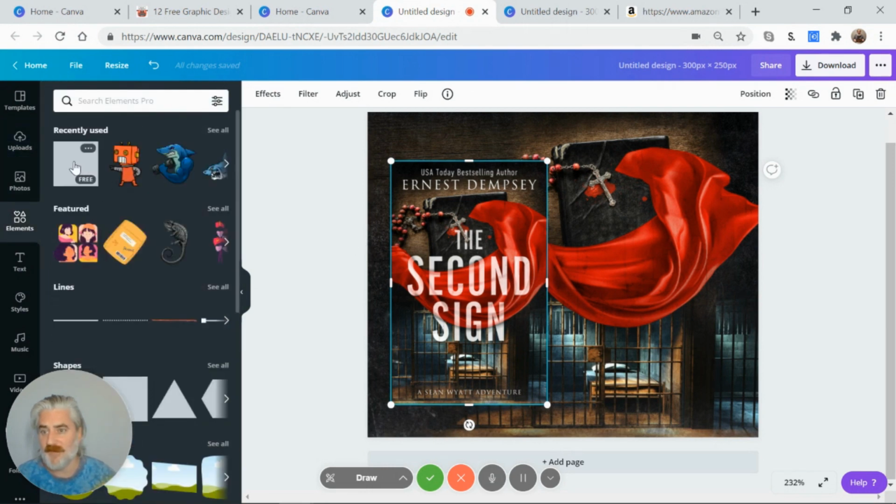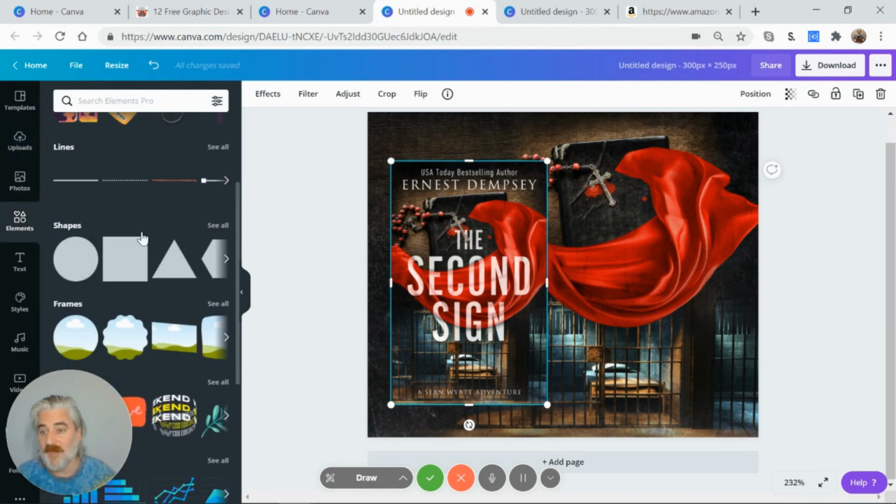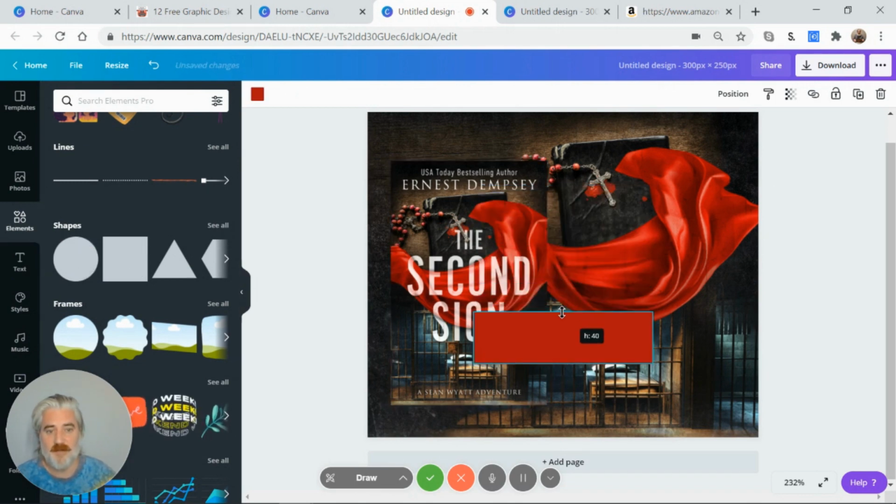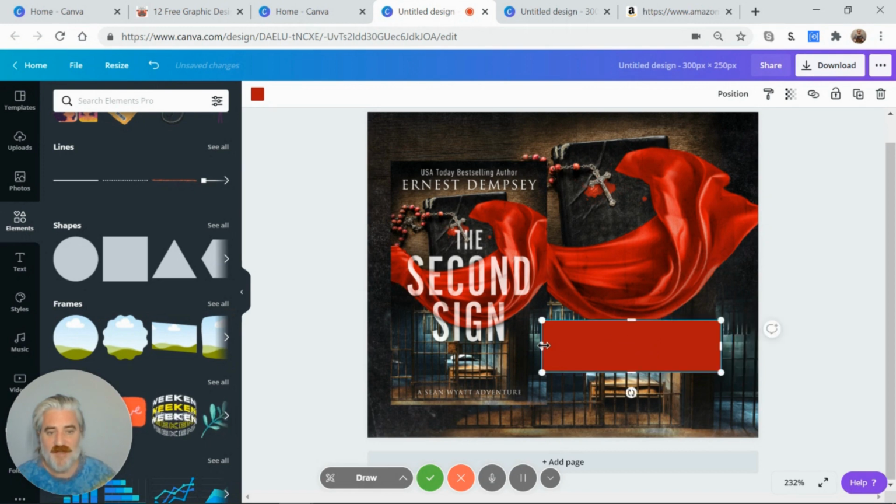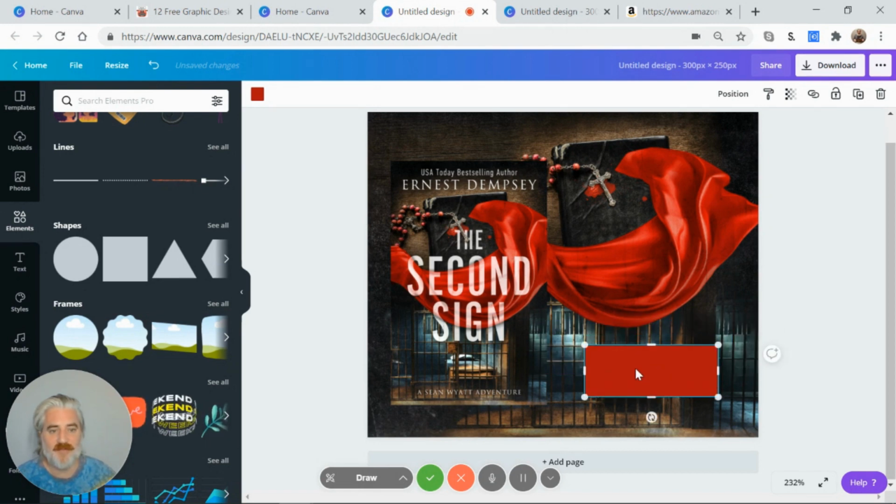So all I do, when I just want to make a button, is go into the element side and pick a shape. Usually I just start off with something square, and then I can easily drag that. It's all drag and drop in Canva. It's very, very easy.